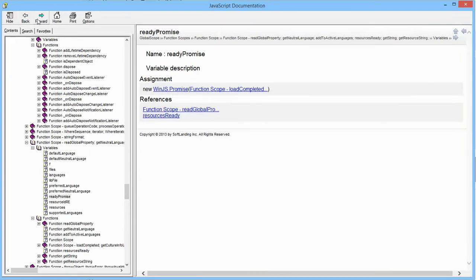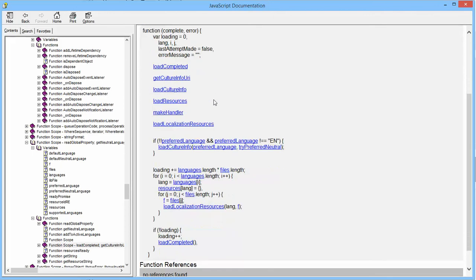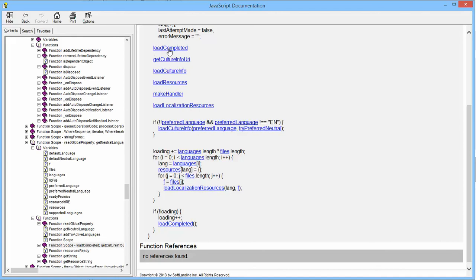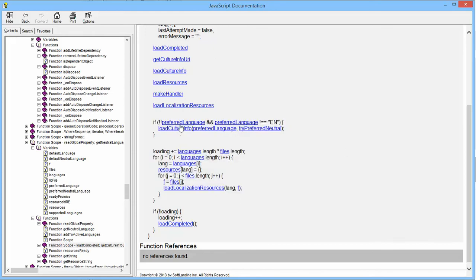So this is the ready promise, and it has a number of inline functions: load completed, get culture info URI, and so on. The easiest way to look at something like this is to go to the end, because these inline functions are not called here, they're called down below. If I look at what's happening in this block, from what I can understand, the preferred language is a variable that, if it's defined and does not equal English, then it says load culture info for the preferred language itself.